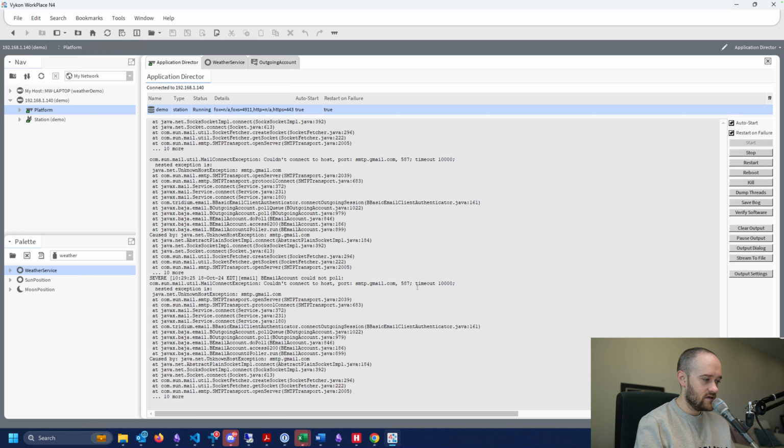So on the email side, we can see that our email account's not polling. We can't connect to our host, which in this case is Gmail. I know I have all the settings set up properly there for that. And if we look a little bit further down, you'll see that it's saying it's an unknown host exception. In other words, it doesn't know how to get to smtp.gmail.com because it doesn't know what it is. Okay, that's one symptom that you could point toward DNS being the issue.